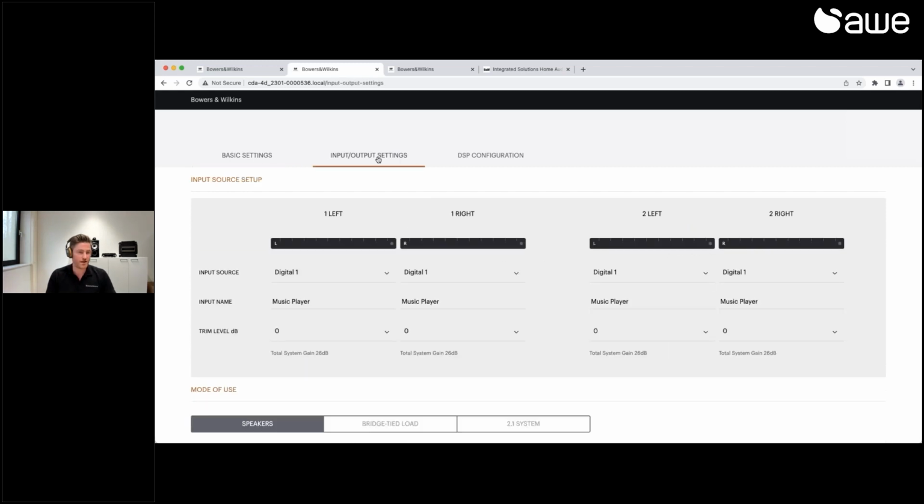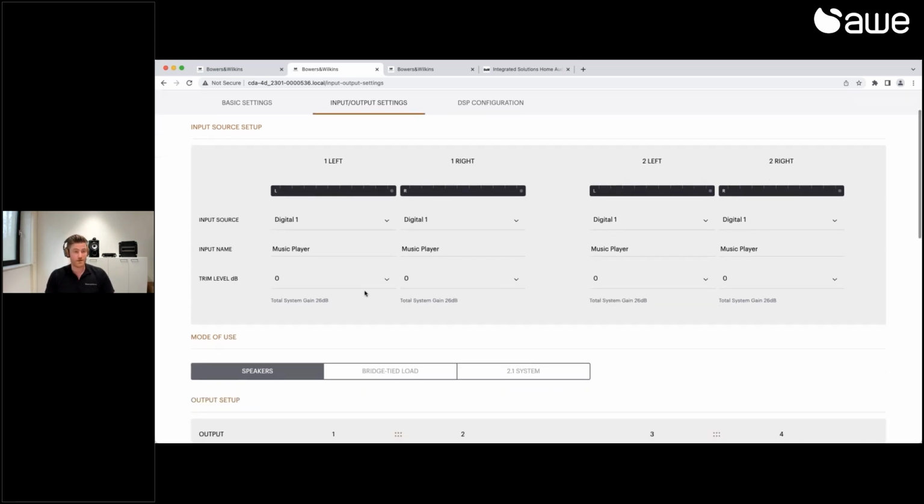What I do want to show you is the difference in input and output settings. Of course, the CDA-4 has four channels, and therefore you see those four channels here in the input source setup. What I want to do with this one is create a distribution music mode, so I want to be able to connect four Bowers Wilkins speakers to this unit. I then have a source which I want to connect via a coaxial digital input, which I select here.